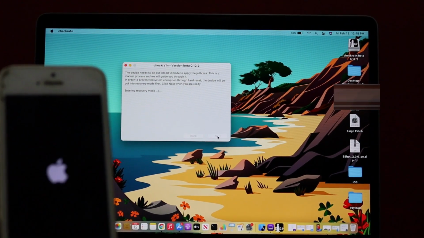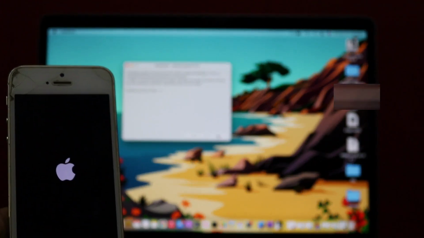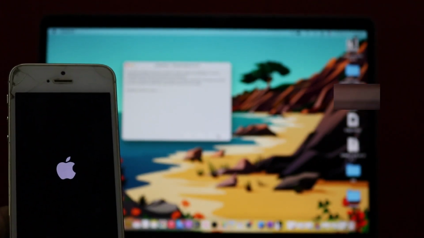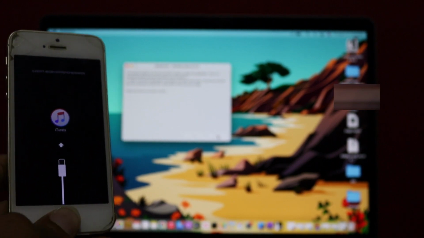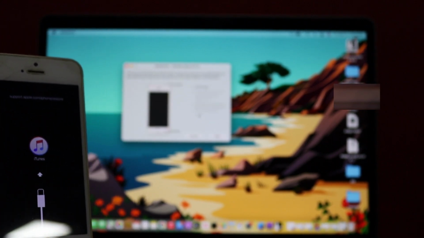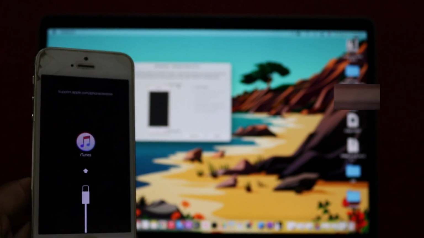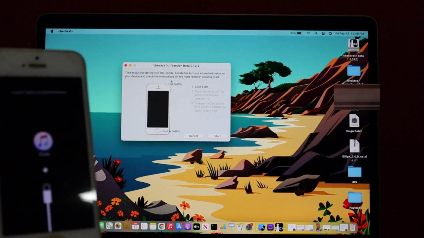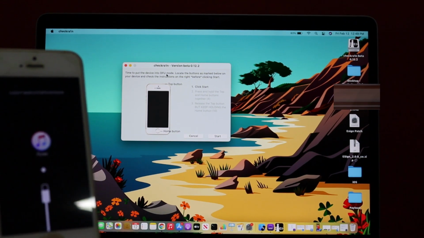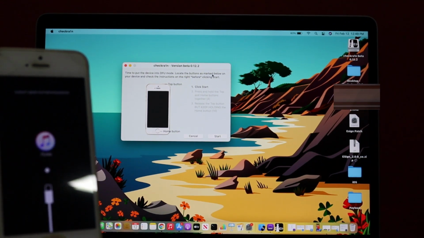You can see now it's detected by the Checkra1n Jailbreak tool. Now you need to enter DFU mode manually. So in my case I need to press the top button and home button, and also you can read these instructions. It's the top button and home button.